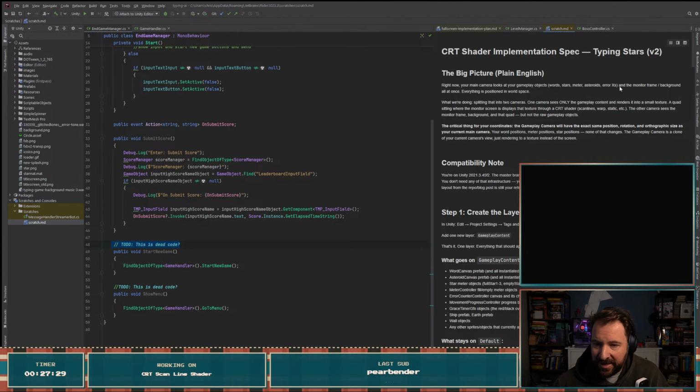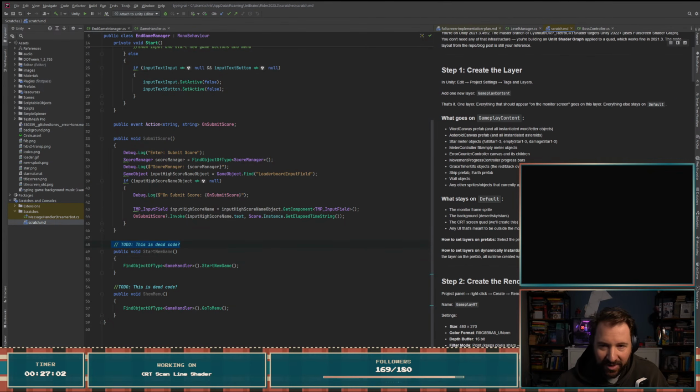There is a compatibility note. You are on Unity 2021. The master branch of this shader is targeting Unity 2022 plus. Uses a full screen shader graph. You don't need any of that infrastructure. You're building a unit shader graph applied to a quad, which works fine in 2021. The node layout from the repo blog post is still your reference. Okay, so there's no problem. Maybe. Hopefully.